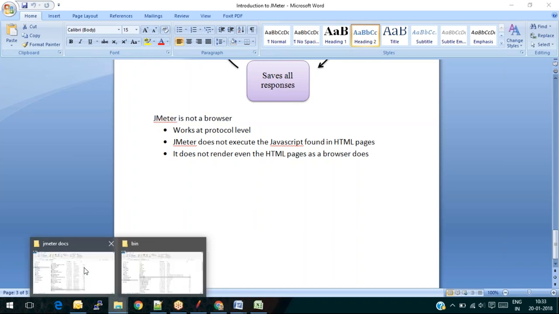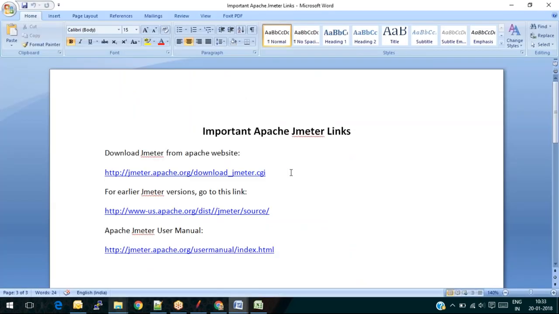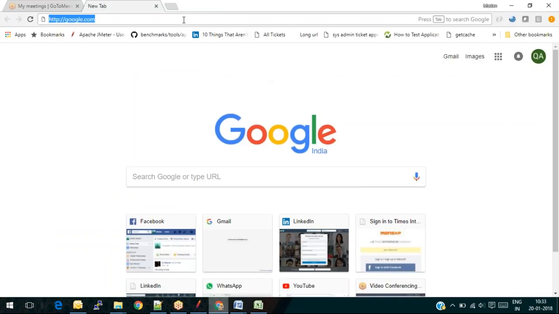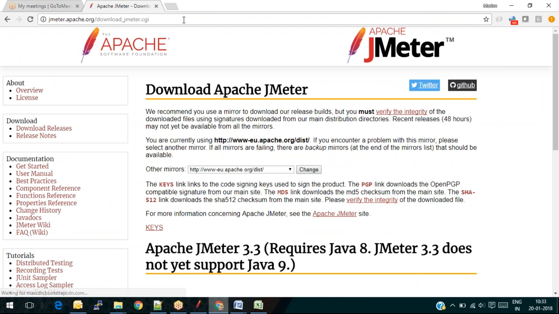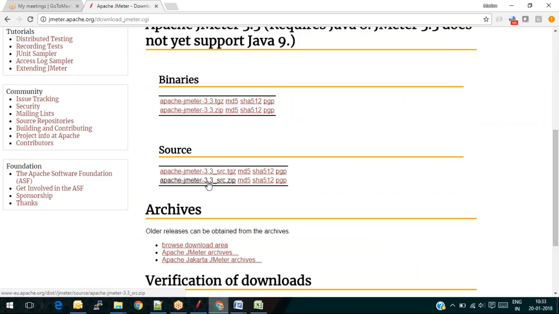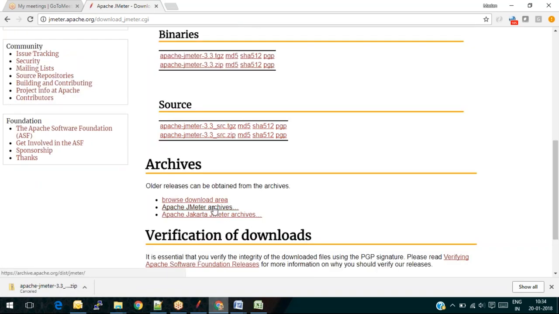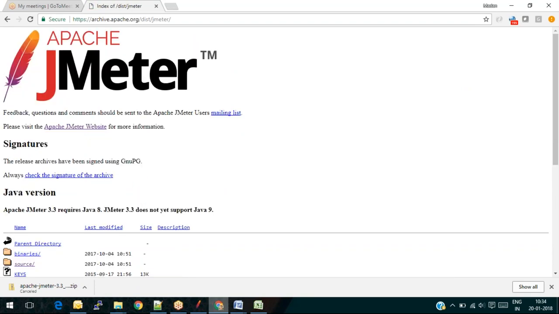So now let's come to the JMeter installation part. It's quite easy to install JMeter, right? Just go to this, the official website of Apache. Here it is available, Apache JMeter 3.3 source zip, right? The moment you tap it, the download starts. Now if you are looking for earlier versions, JMeter archives is there, right? From JMeter archives, we can get earlier versions.